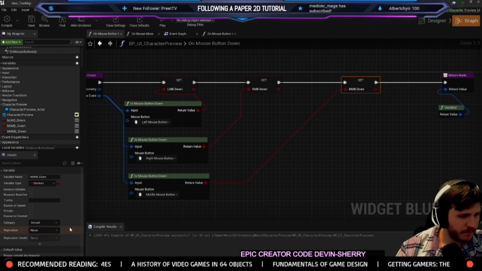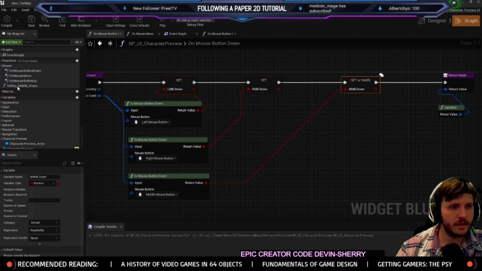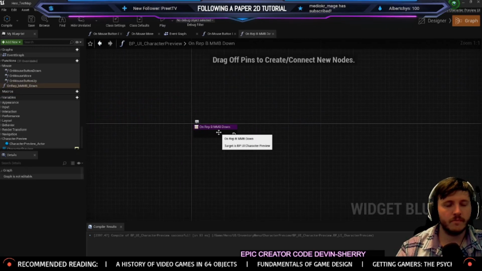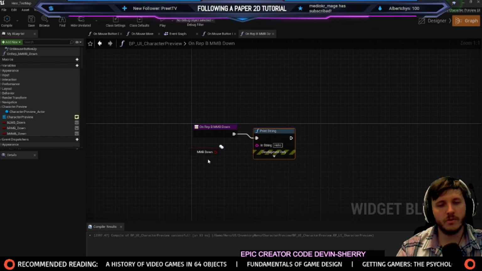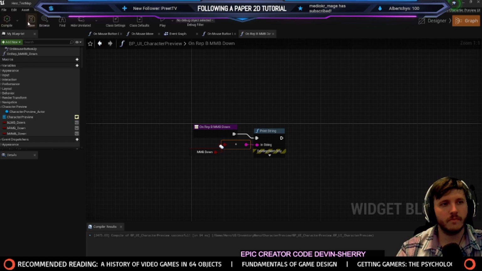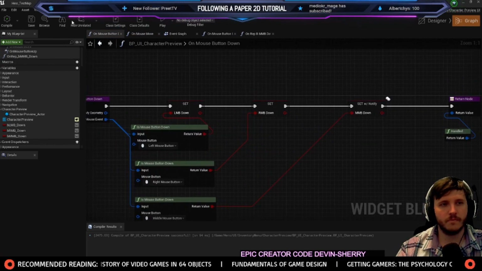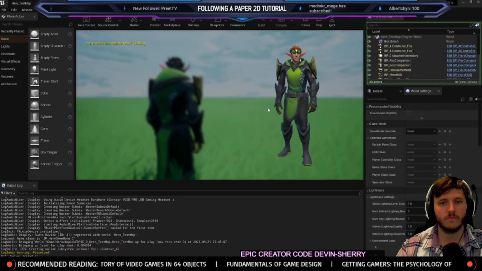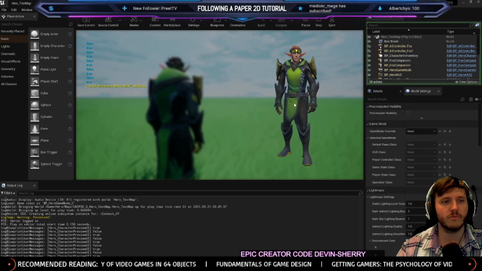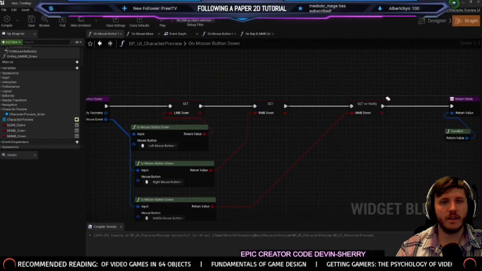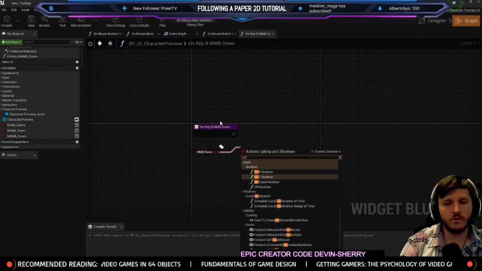But then I don't want replication, but I want like rep notify. Let me just print, make sure this gets called correctly. So there's no other print strings, right? True, false, true, false, true, false. Okay. So now I want to say, we can do not.